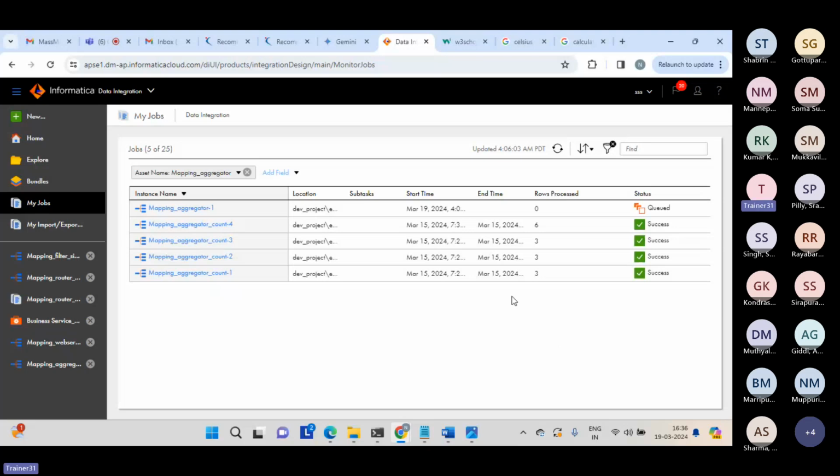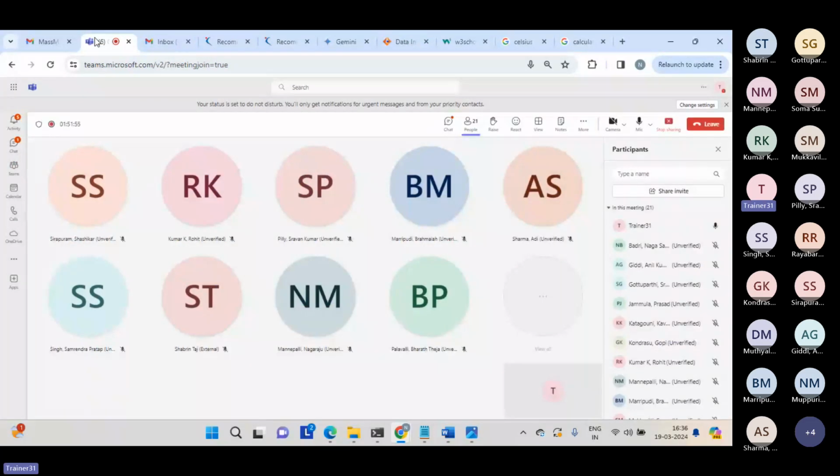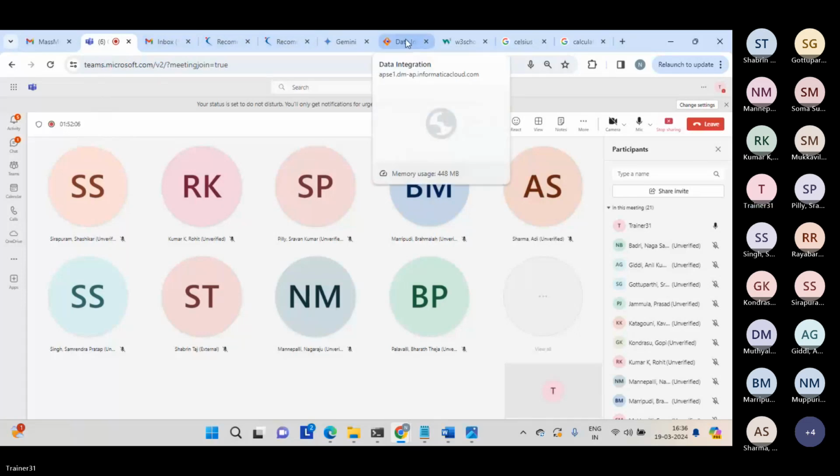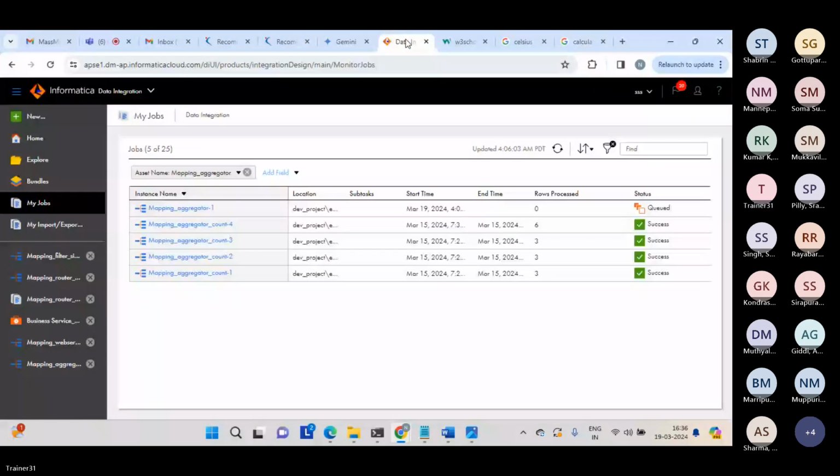Meantime, if you have any questions, guys, please start to shout out. This is the first example we are trying to carry out by using the aggregator transformation.